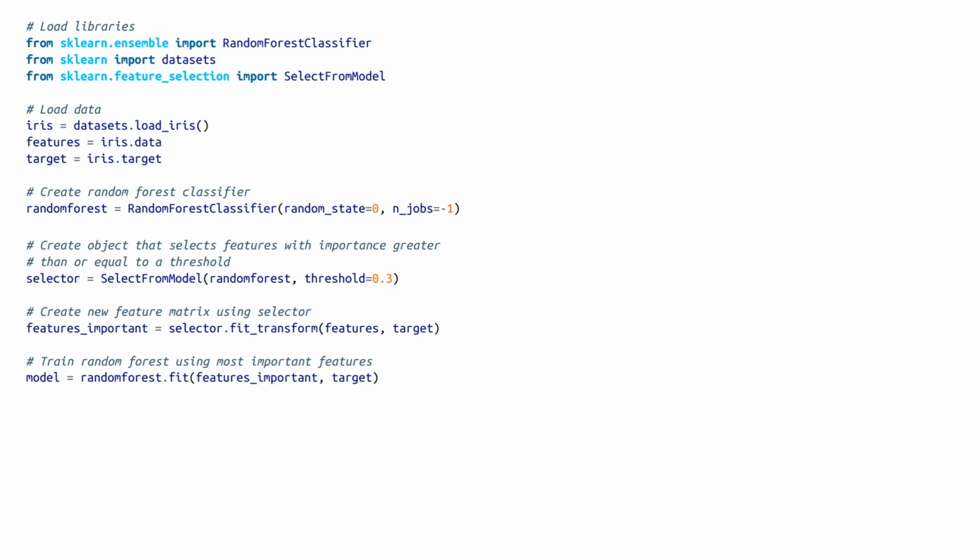There are situations where we might want to reduce the number of features in our model. For example, we might want to improve interpretability by including only the most important features. In scikit-learn, we can use a simple two-stage workflow to create a model with reduced features. First, we train a random forest model using all features. Then, we use this model to identify the most important features. Next, we create a new feature matrix that includes only these features. In our solution, we use the select-from-model method to create a feature matrix containing only features with an importance greater than or equal to some threshold value. Finally, we created a new model using only those features.